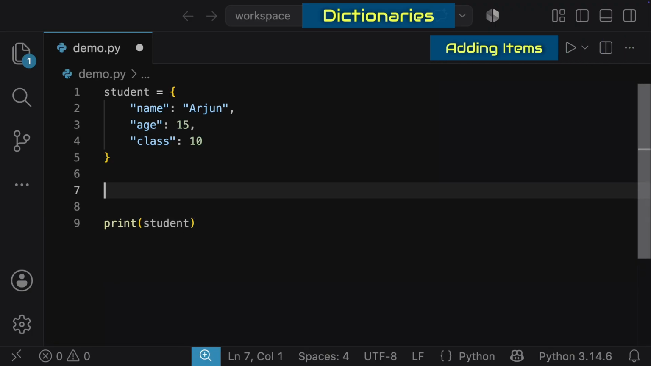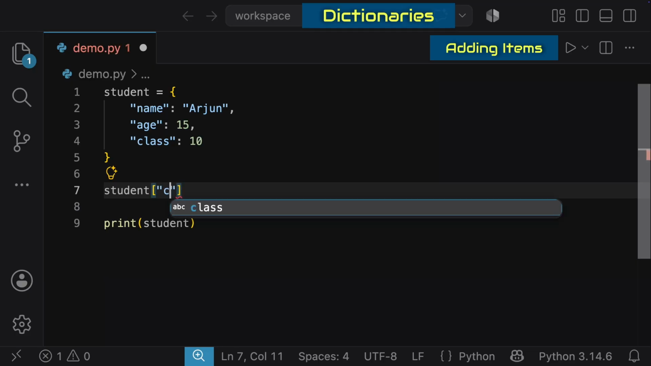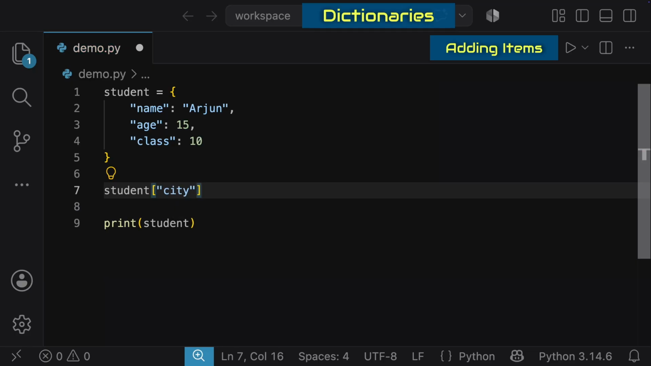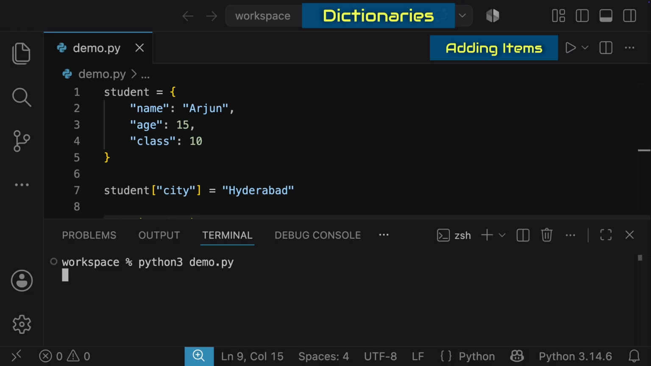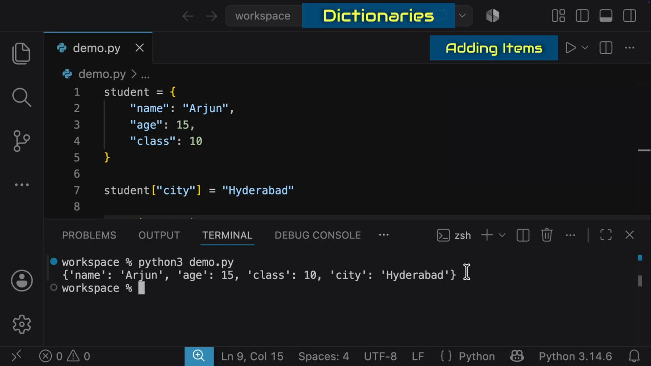Now let us add another piece of information. Suppose we also want to store the student's city. Write the dictionary variable. Inside square brackets, write the key city. Assign the value Hyderabad. Now print the dictionary. Run the program. The new key value pair is added to the dictionary.